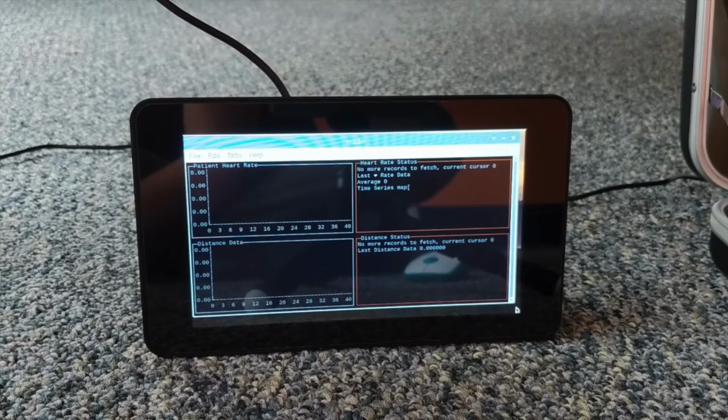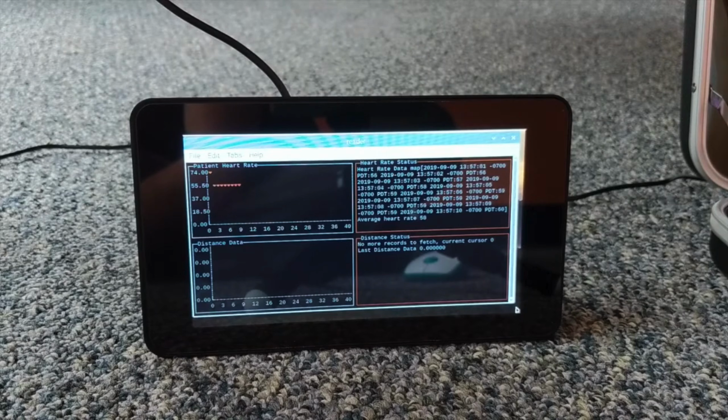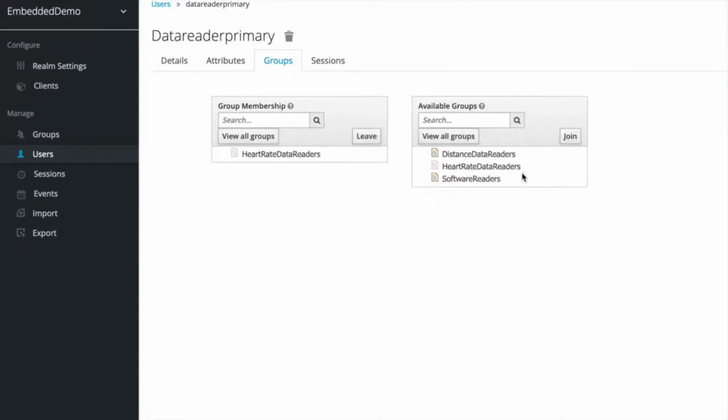Now, let's look at the device itself. It should start reading data any moment now, and there we go. In the upper left-hand corner, you can see heart rate data being received and plotted according to the heart rate as measured by the Bluetooth sensor.